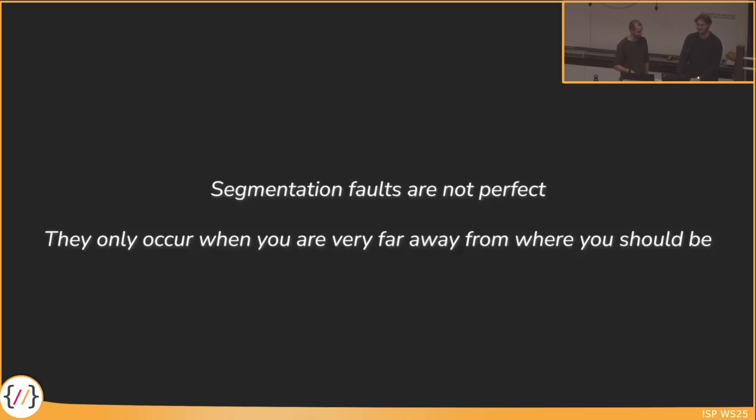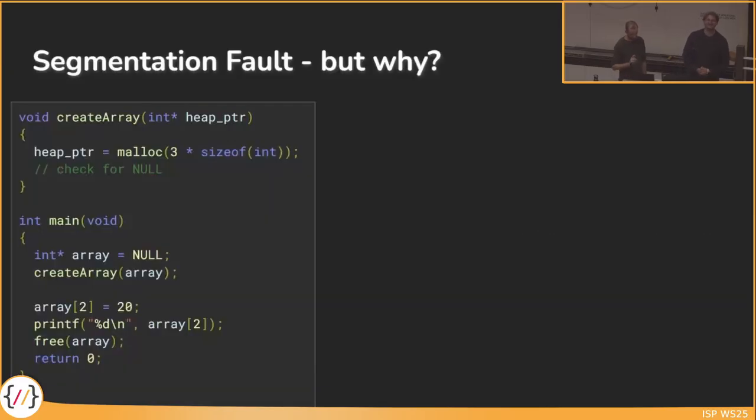Okay, second example for segmentation faults. This code produces a segmentation fault. Any ideas why? I will give you like 30 seconds, 1 minute. Let's see if you can spot it. It's not that obvious. Of course, you can also discuss with your neighbors if you spot something.